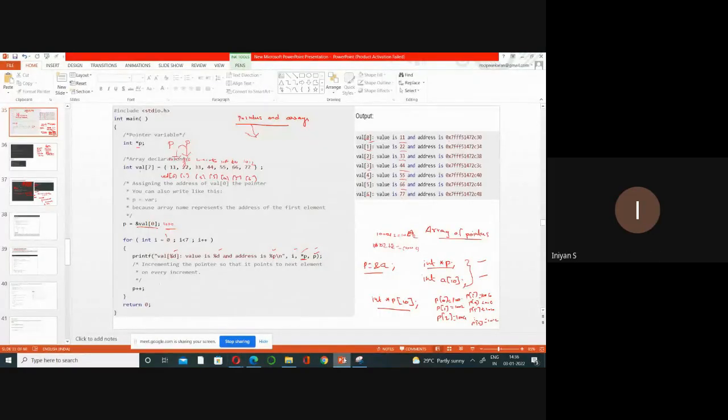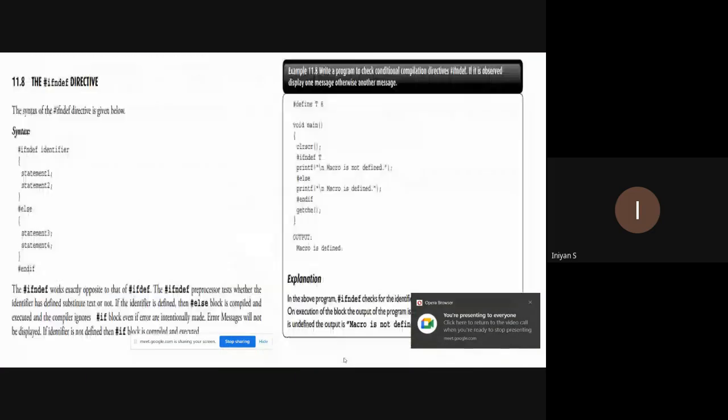So okay, now we got it, right? What is meant by an array of pointers? You got it, right? Definition, you know, right? Yes, sir. Okay.